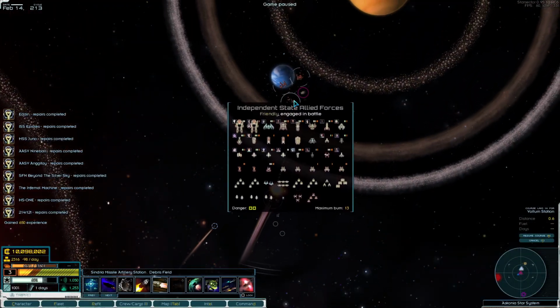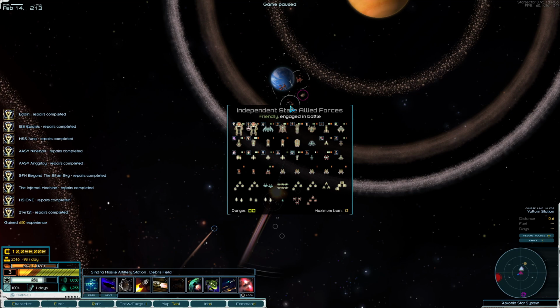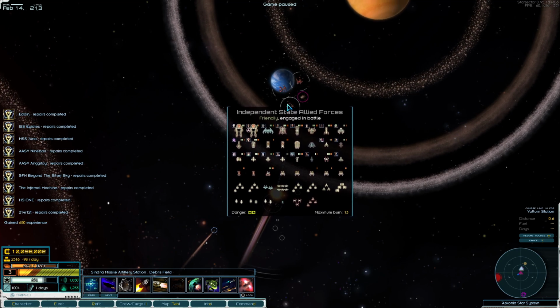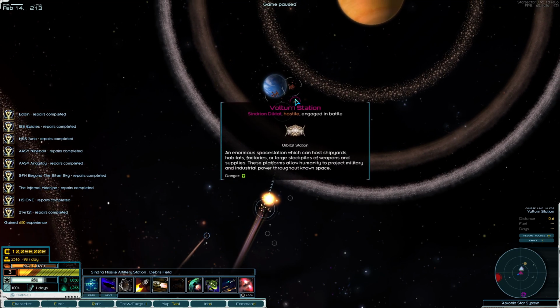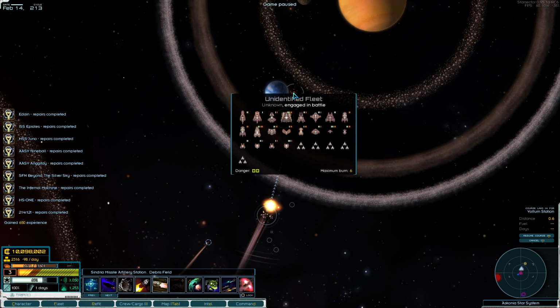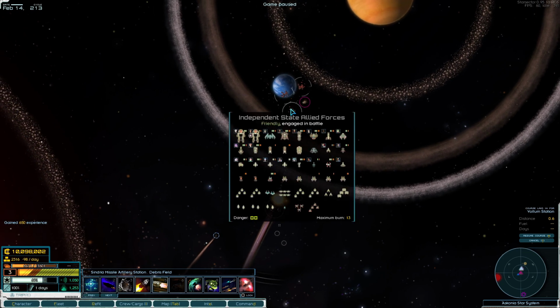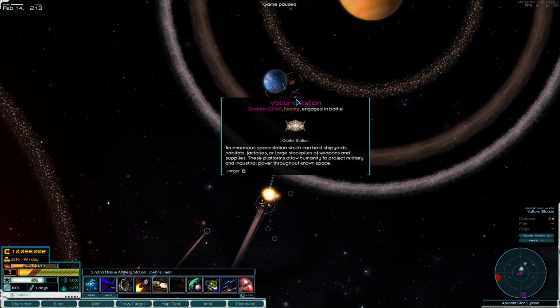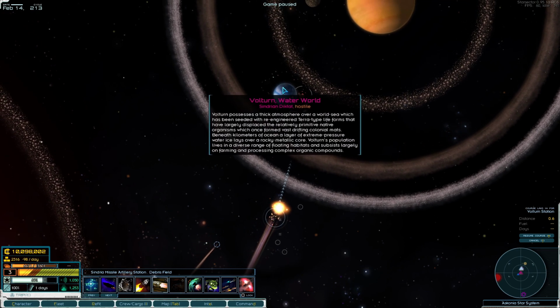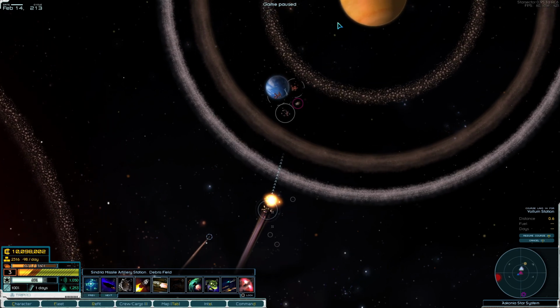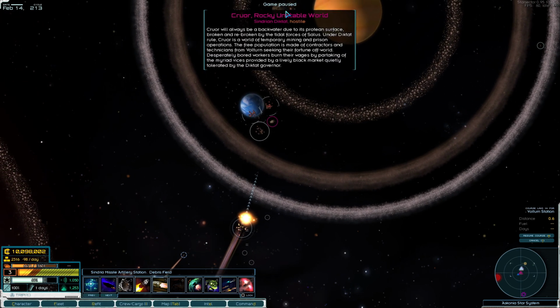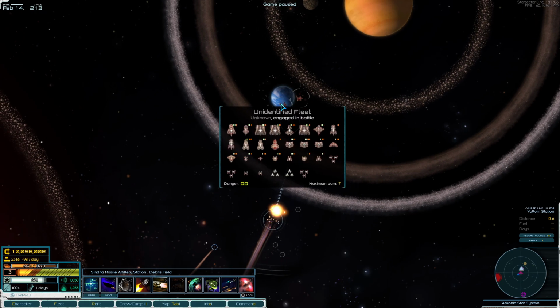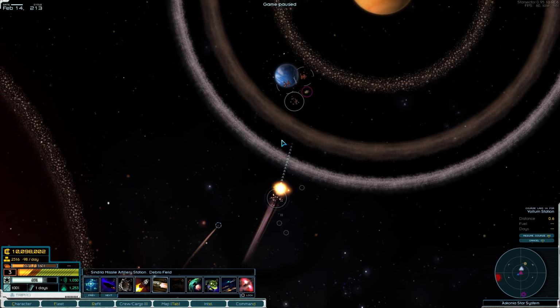So what's going on here? We got independent state allied forces. Don't know who they are. This is engaged in battle. We got, it looks like, some hedgies. And an independent. All engaged in battle. I don't know exactly what's going on here, but I think the hedgies are trying to murder these guys.